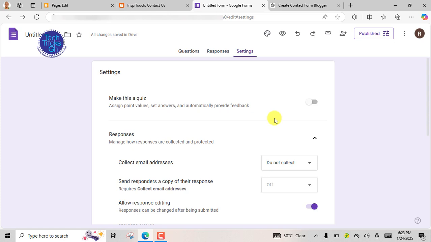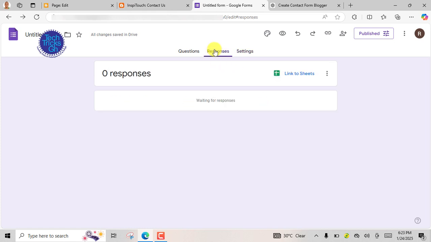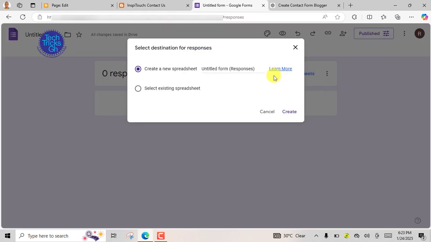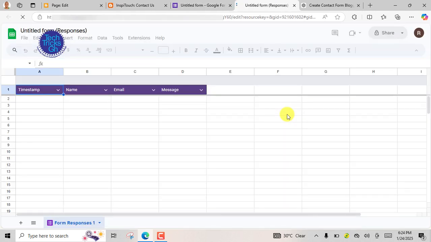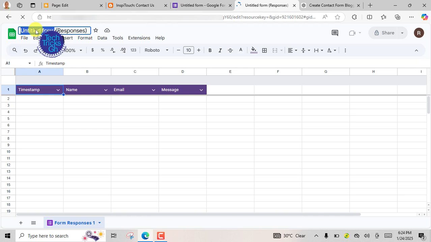Link a Google Sheet to track responses. In the Responses section, click on the green spreadsheet icon and hit Create to link the form to the sheet. Name it InspiTouch Responses.